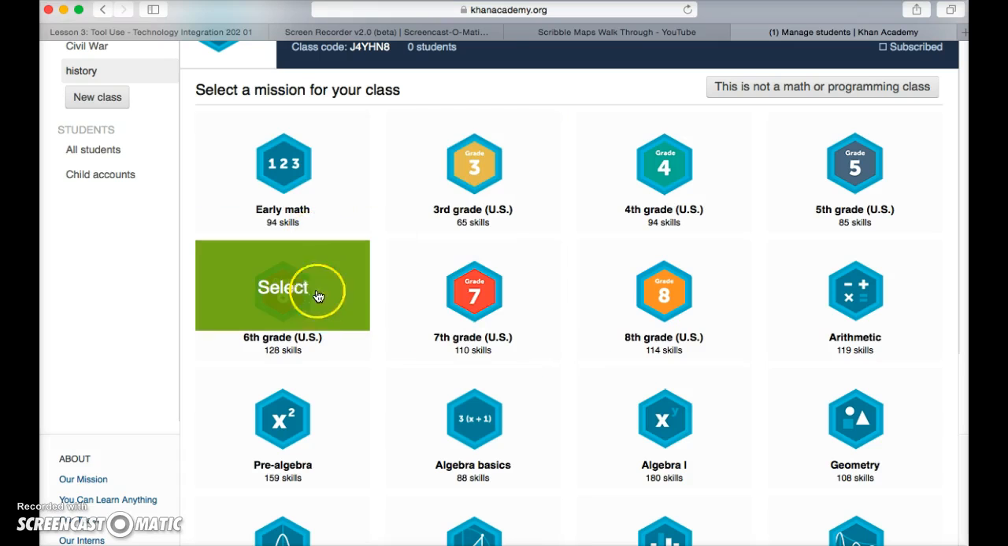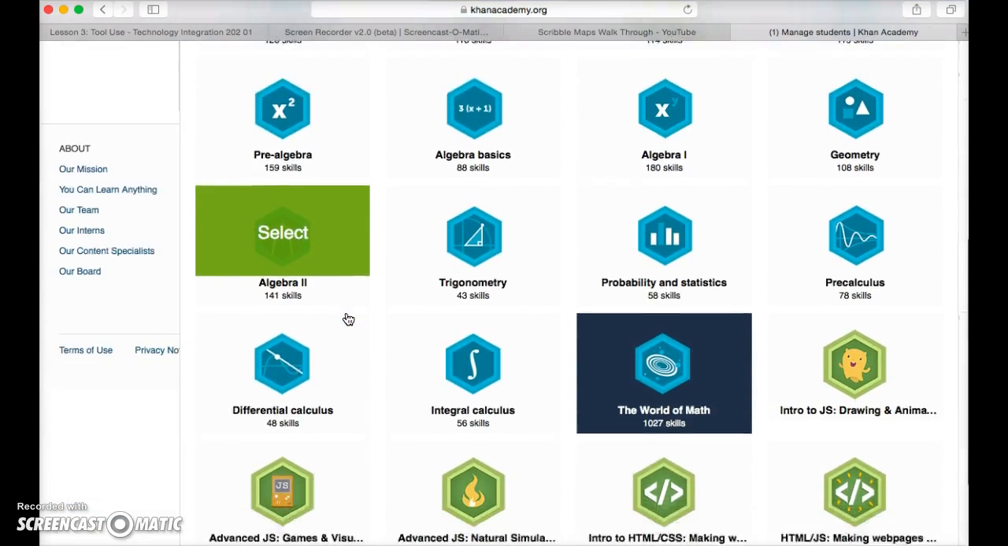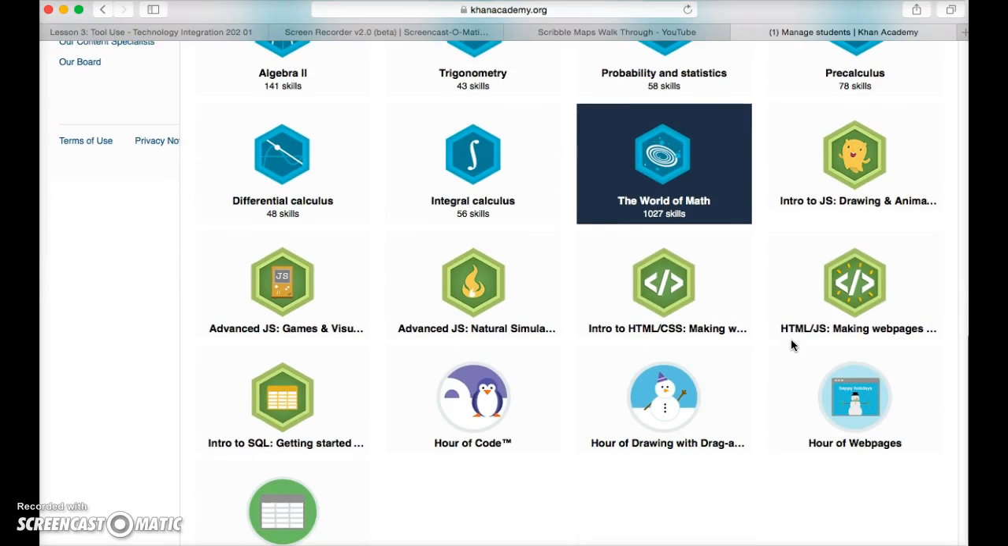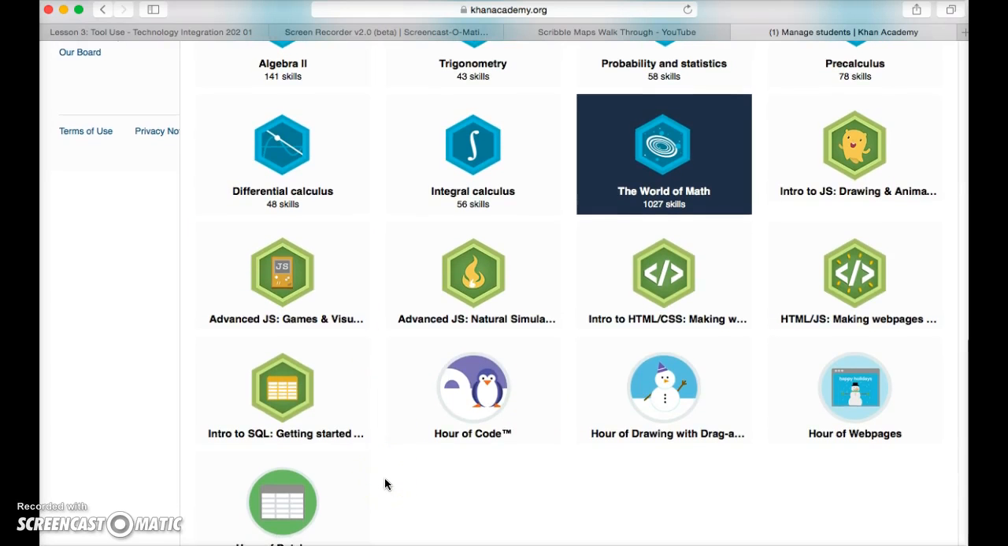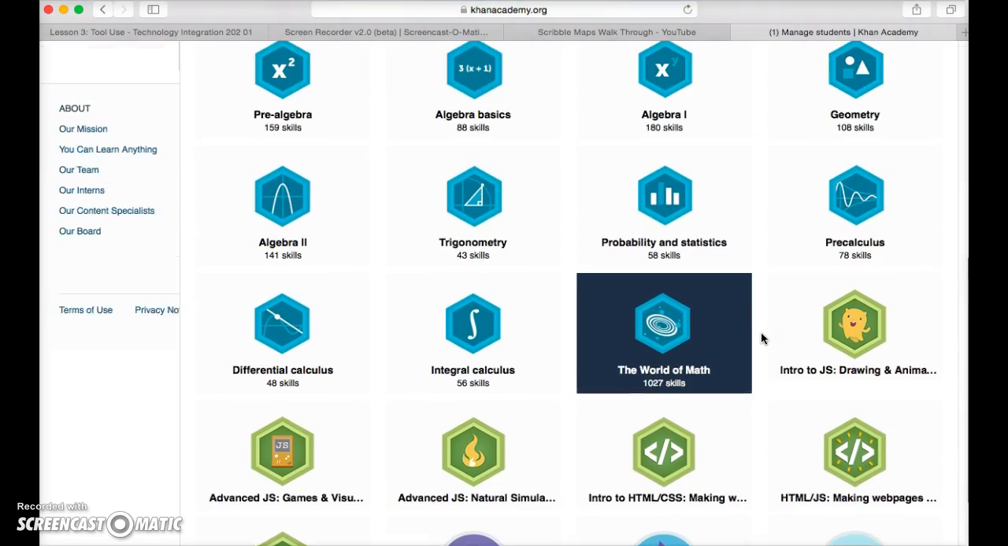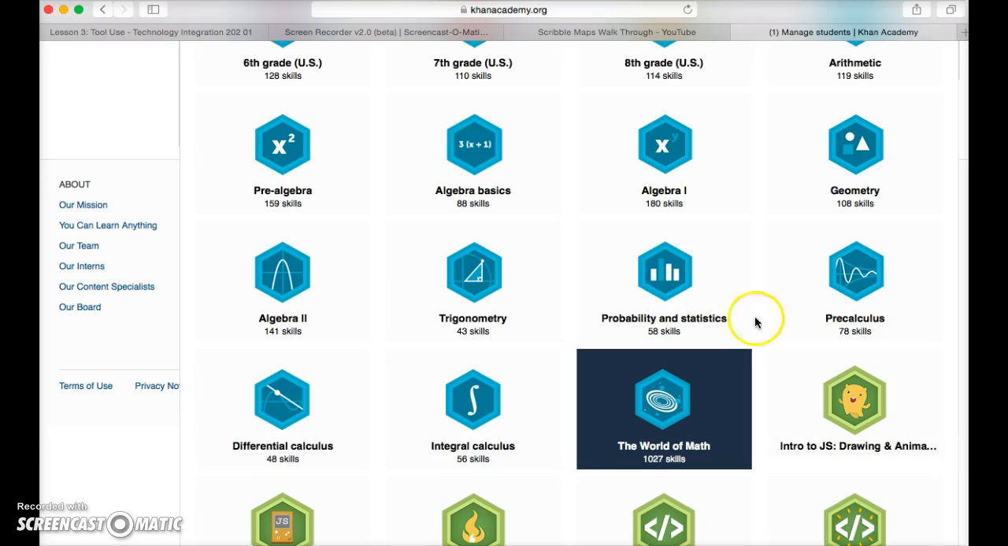So there's lots of really great things in here, and they have drawing and animation, simulators, all these different games and different classes. So you can do a drawing activity, different web pages, things like that. So they have lots of really great classes, statistics and things like that.